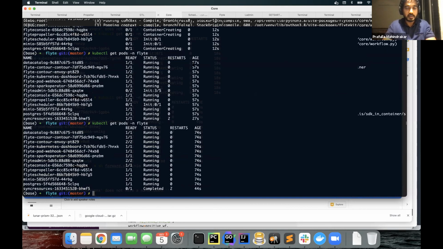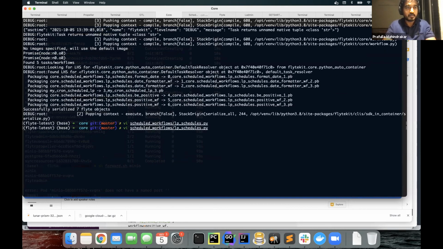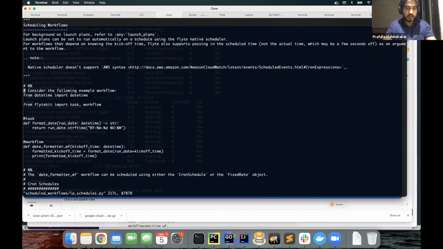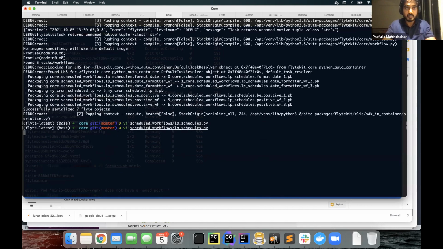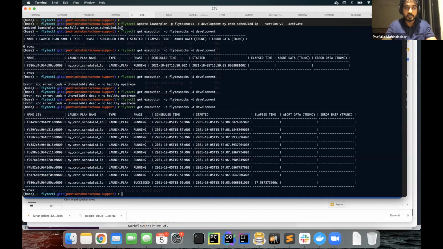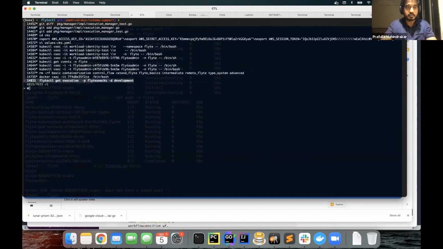So I already have serialized examples. This is the LP serial examples that's there in the document. I've just modified it to launch every minute. I already have a serialized version of this, which I'm going to register.